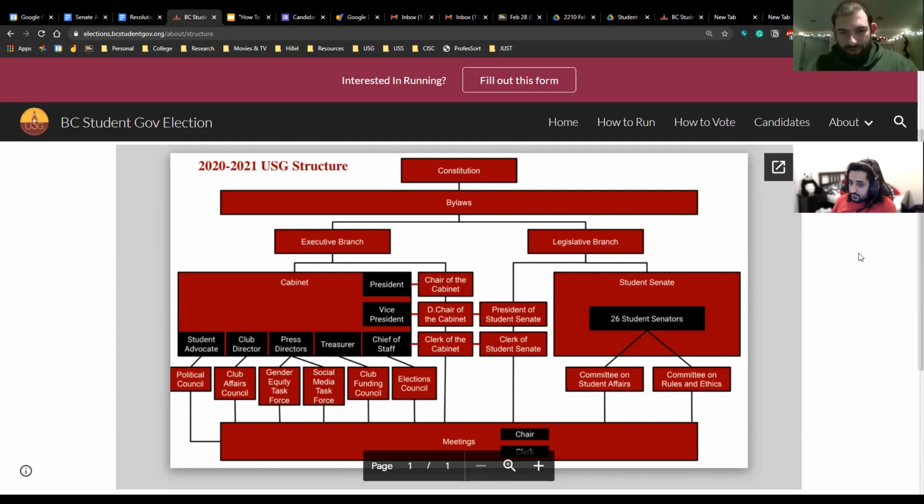But you see how the committees are split, and then you see the boxes on the side that say chair of cabinet, deputy chair of cabinet, president of student senate. Those are the billets. I don't know if you guys know what billets mean, but those are the jobs that those people have to do. So the president is automatically the chair of the cabinet. The vice president is the deputy chair of the cabinet, but is also the president of student senate. So you see how it kind of aligns.